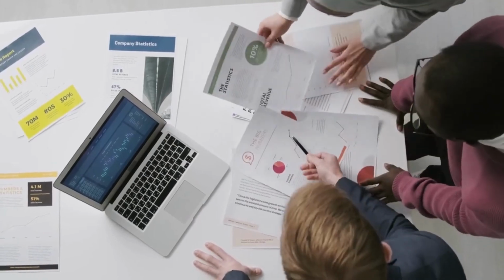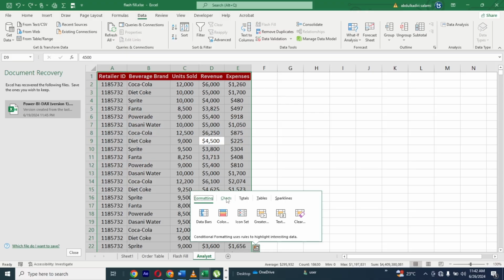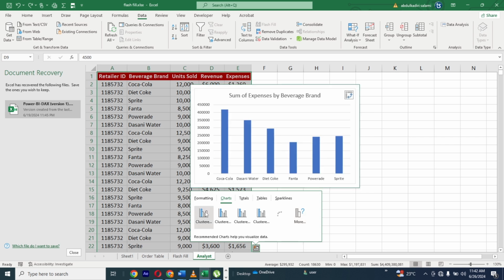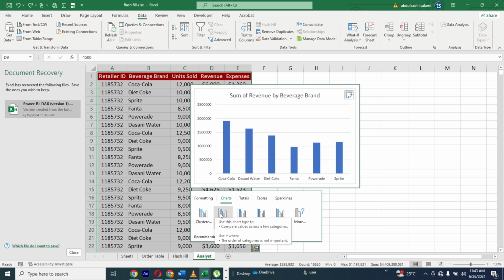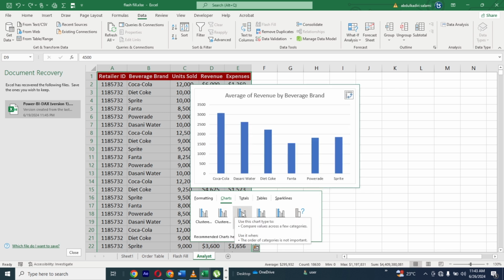Yes, that's right. So what you need to do is to select the range of data you want to analyze, click on the Quick Analysis button that appears in the bottom right corner of your selection, or you press Ctrl Q. Okay, choose formatting, that's where you get your data bars, charts, you get your column chart, totals, you get your sum, tables or sparklines.